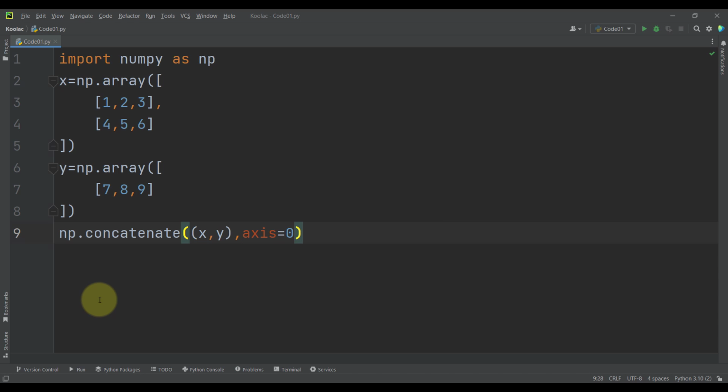axis equals 0 because I want to add this row vector as a new row to this matrix. So axis equals 0 means row. So we want to concatenate these two arrays and we want to stack them in a row manner. I want to add this row to this matrix. So we are adding a row.